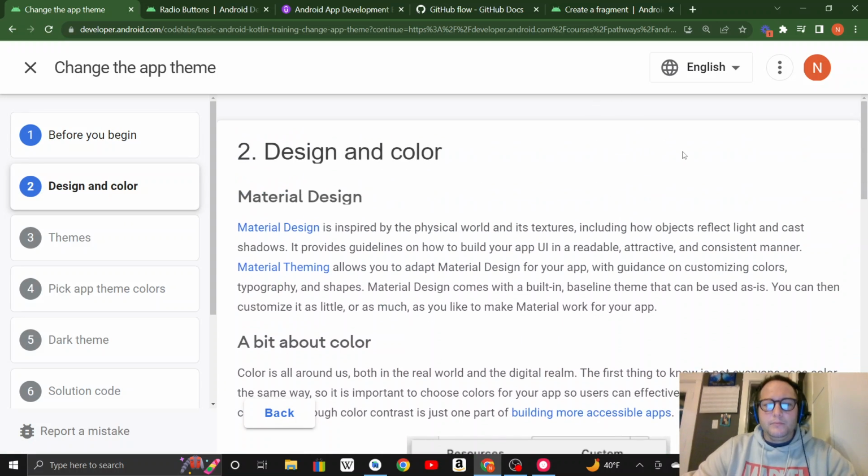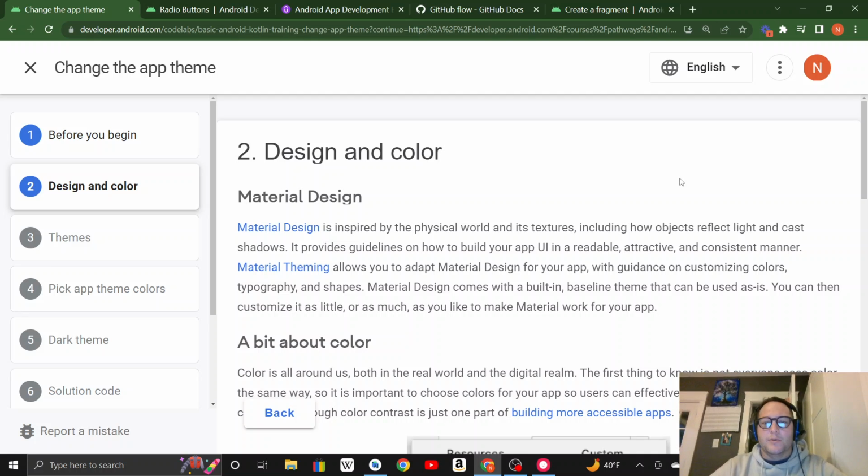Design and color. Material Design is inspired by the physical world and its textures, including how objects reflect light and cast shadows. It provides guidelines on how to build your app's user interface in a readable, attractive, and consistent manner. Material theming also allows you to adopt Material Design for your app with guidance on customizing colors, typography, and shapes. Material Design comes with a built-in baseline theme that can be used as is. You can then customize it as little or as much as you'd like to make Material work for your app.